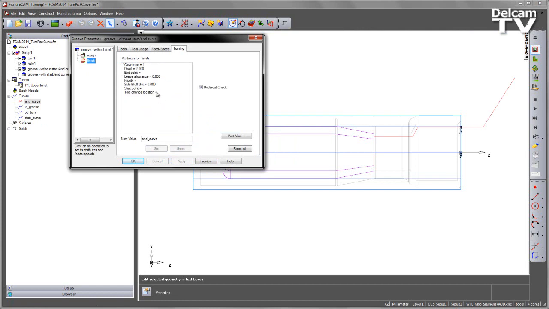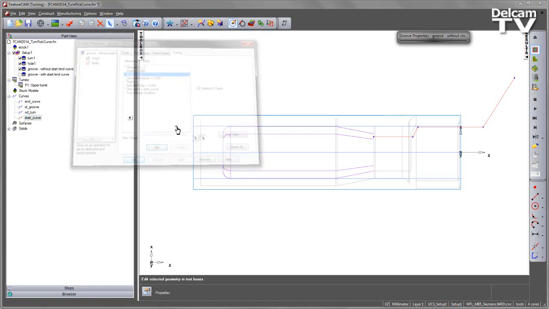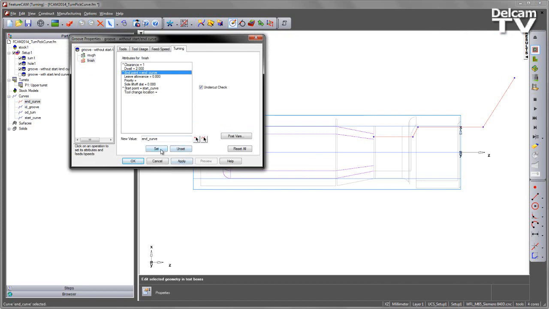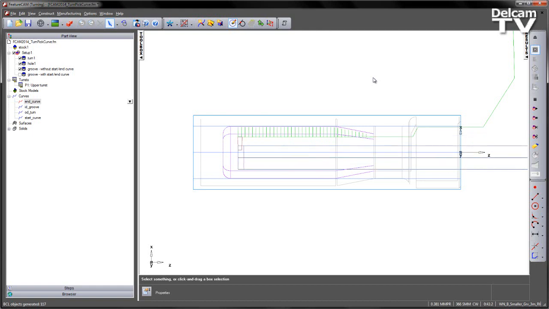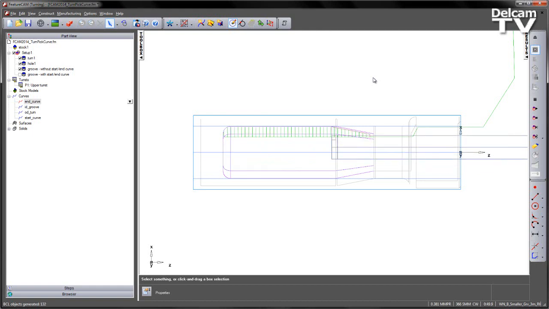I can repeat this process for the finishing operation as well, again selecting the start curve and selecting the end curve as well. I can now preview this operation. Again, using Alt F3, tool comes into position, follows that curve along, works its way into the part to clear the material, and then retracts back out so we can remove any swarf that is left within the component before we finish.